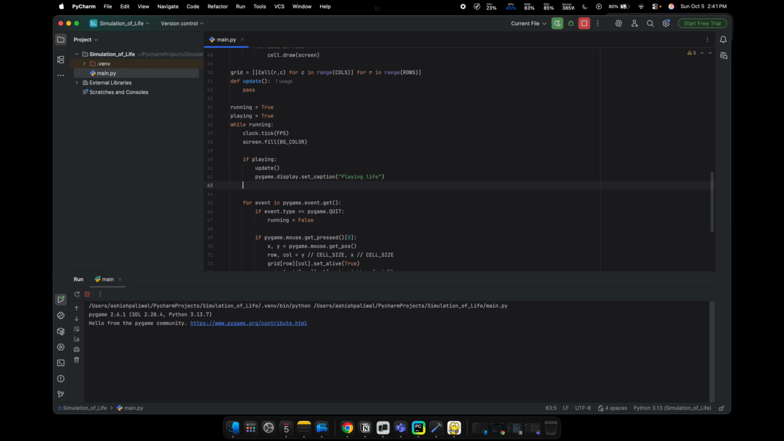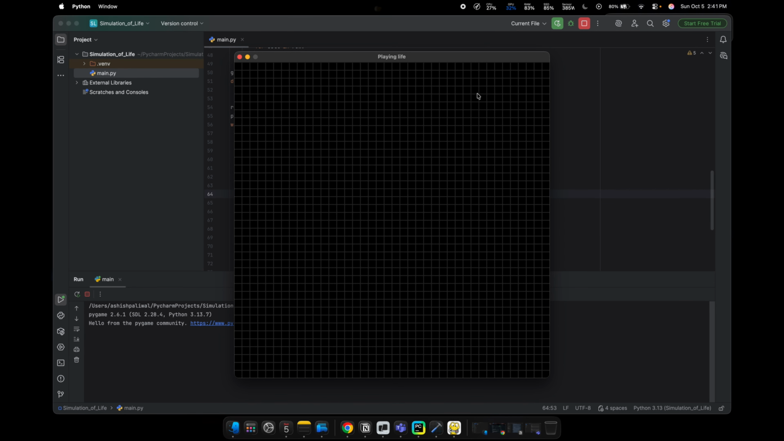But if it's not playing, we'll want to set the display to not game over but life is paused. Okay, so that's a simple way to know without introducing any UI elements whether the game is playing or not just from the caption, because I don't want to create any extra buttons over here.